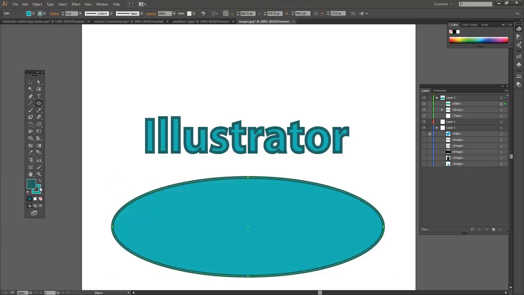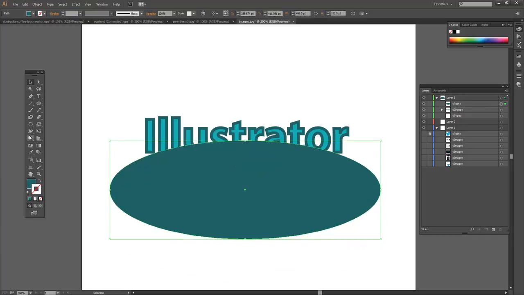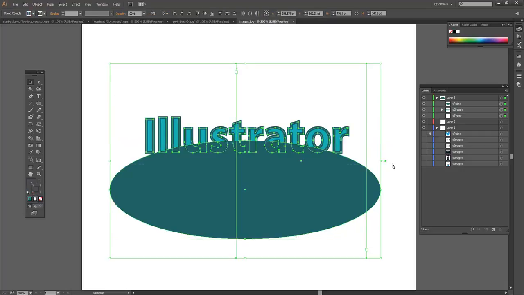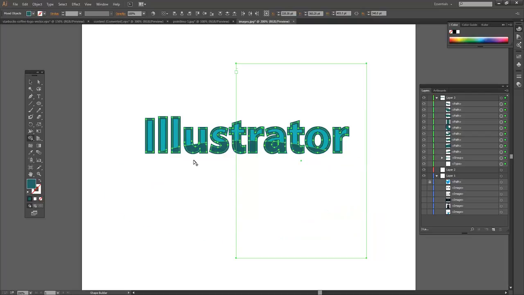In the circle, I don't really want to have this. And let's try what we learned before, the shape builder tool. Let's copy these two. Now let's go to the shape builder tool. And let's minus that circle part. Does that work? Now we've got all these areas here.